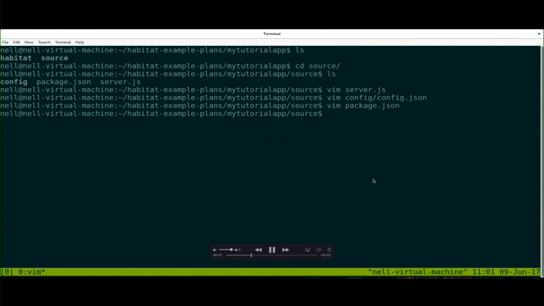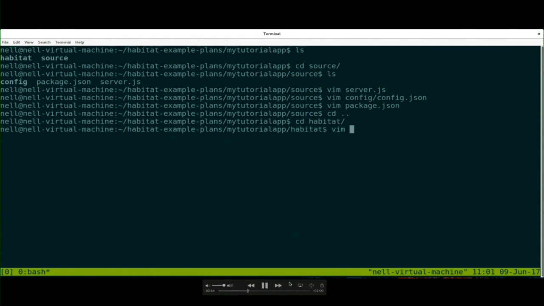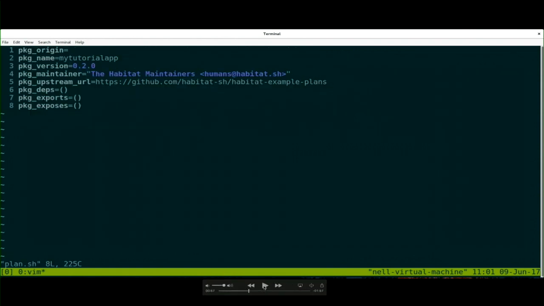And let's cd up one directory. Let's go ahead and do that. And then let's look at the Habitat directory. And this is where we're going to create that plan.sh. So this is kind of the core of Habitat. This defines how you build and deploy this application.